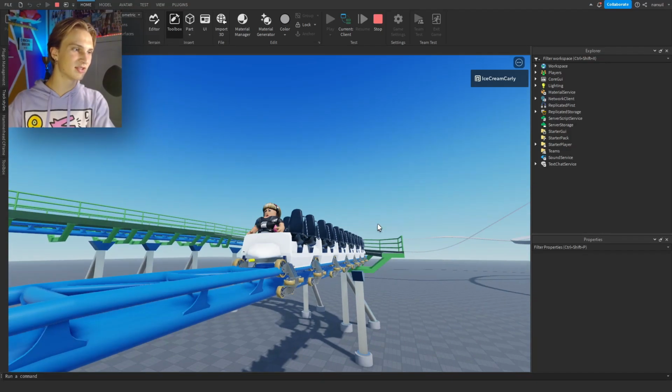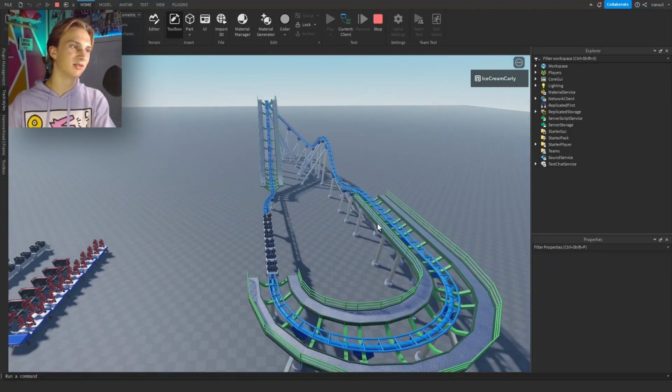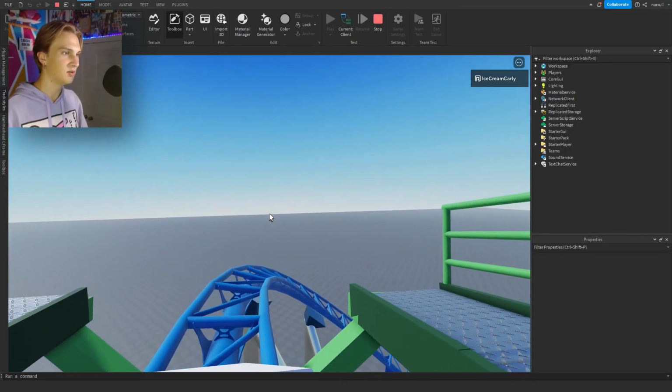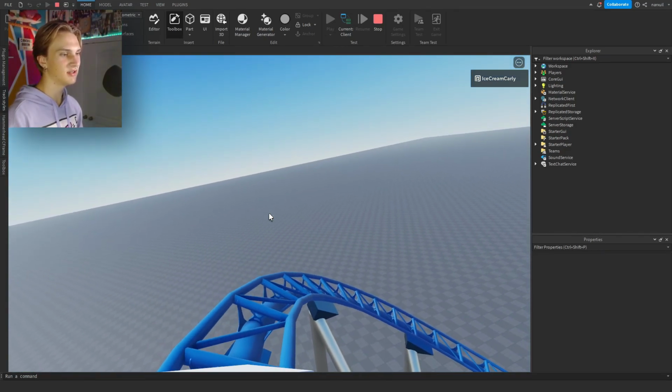Now my train is sort of on the track, and it will run through the layout. And you can see, you can scroll in and out, you can look around. Yeah, now the coaster runs on the track. That's kind of cool, I guess.